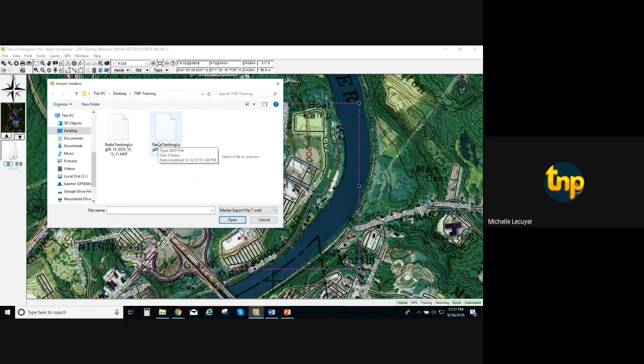So GPX is a universal standard among companies to transfer markers, routes, and tracks. And because Terrain Navigator Pro supports the GPX file format, that's what makes TNP compatible with virtually any GPS device or software.